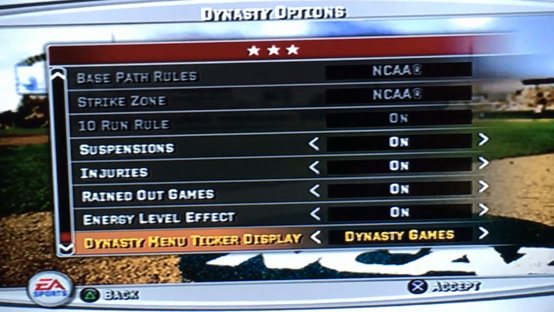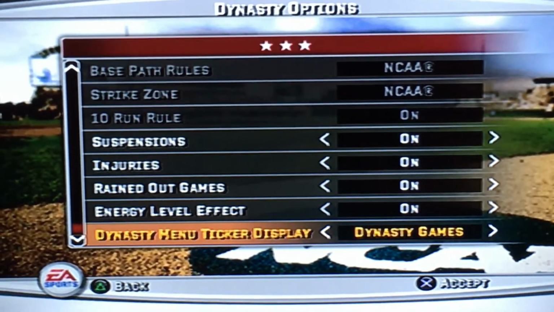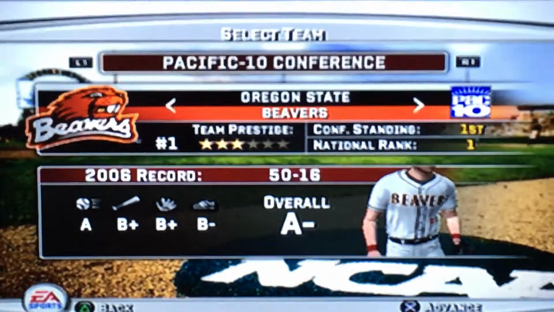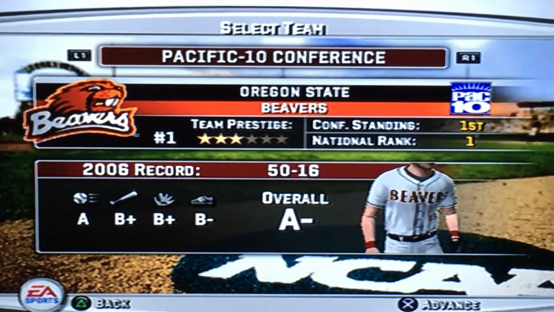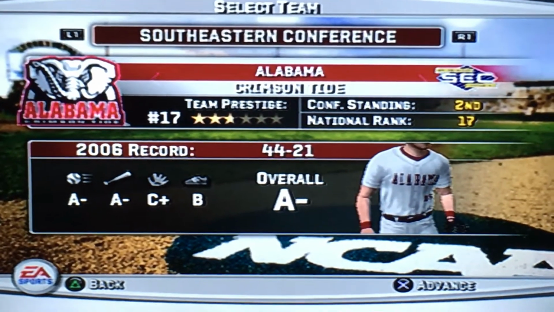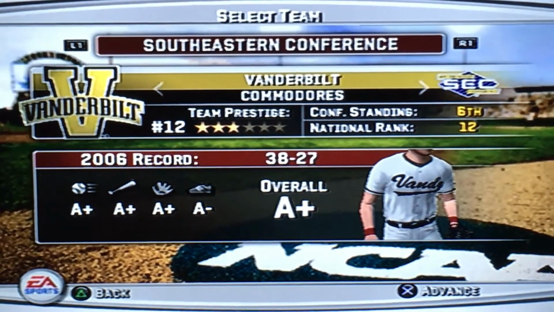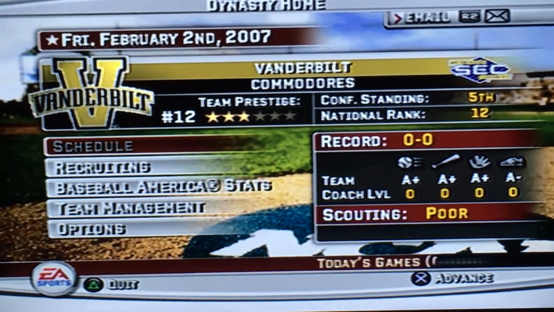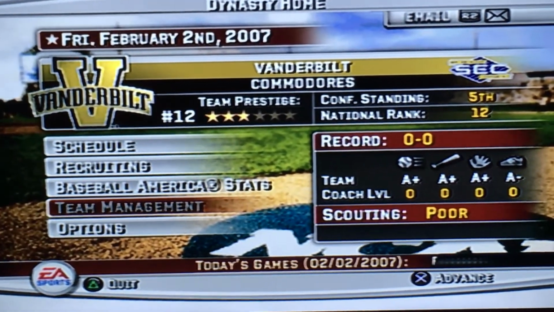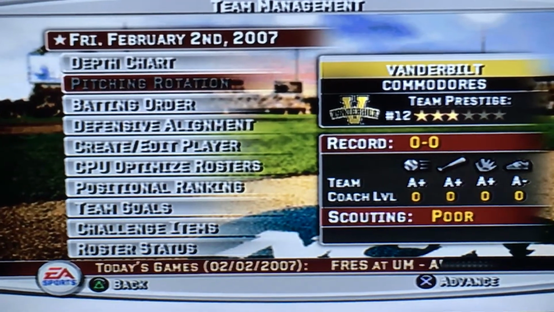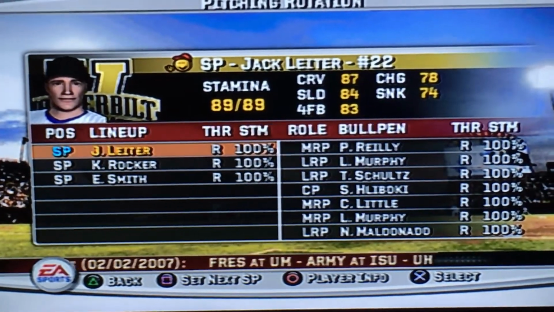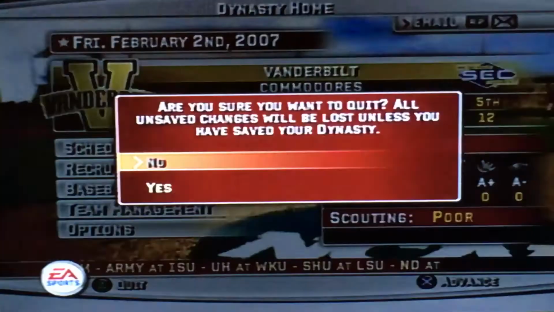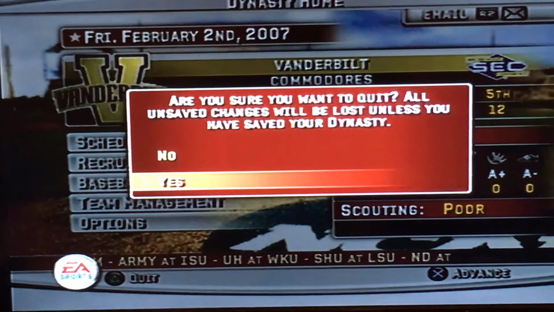Here's all of this stuff. We're just going to skip through this. You set that yourself, obviously, how you want to do that. Load it up. And here we go. Again, let's go to the SEC. Go to Vandy. What happened to the top of that guy's head? Take a look at team management, pitching rotation, and there you see Leiter and Rocker are there. If you back out, keep backing out. Are you sure you want to quit? Yes.